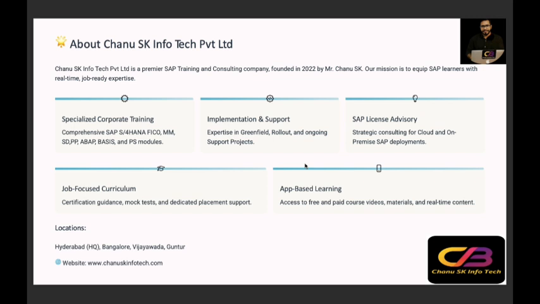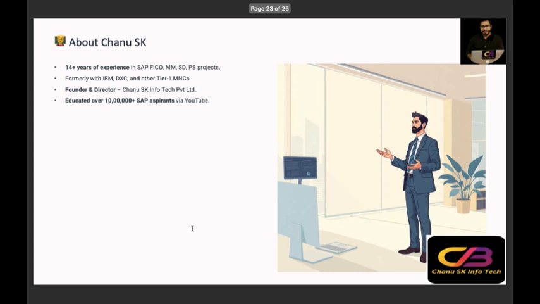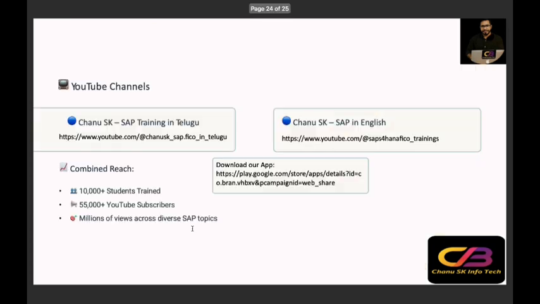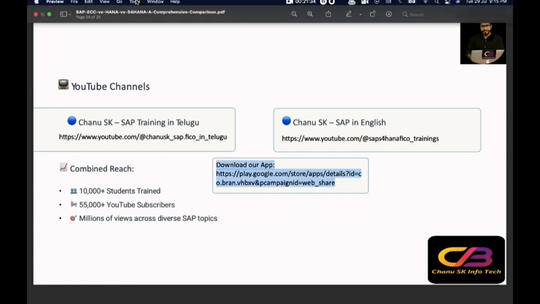Okay. So we have 4 branches. Our headquarters is located in Hyderabad, and the others are Bangalore, Vijayawada and Guntur. So you can also explore my website, and if you want to see full details, you can go through my app, or else you can just go to my LinkedIn profile.